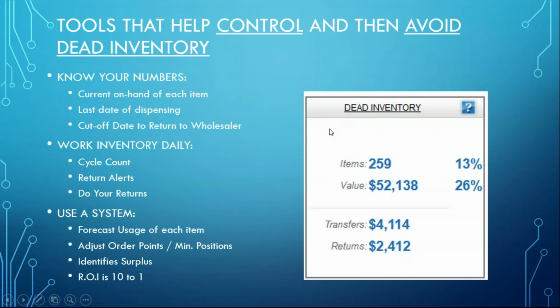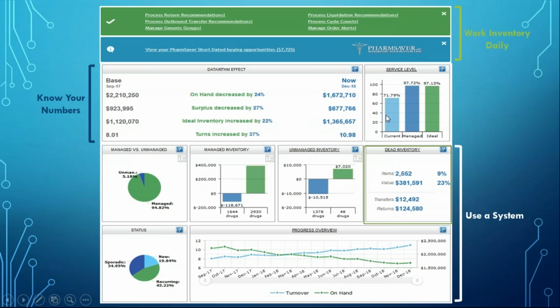And I'll show you on this next slide where it stands in our system. So on our system, it's right down here. We have work your inventory daily. That's this part up here: what do I return today? If I'm in a chain, what do I transfer? Do I have more than one order point in a generic group? If there's a conflict, I can fix that. What needs to be liquidated? It's time sensitive. What do I count today? And what do I need to order today for something like a MedSync program?